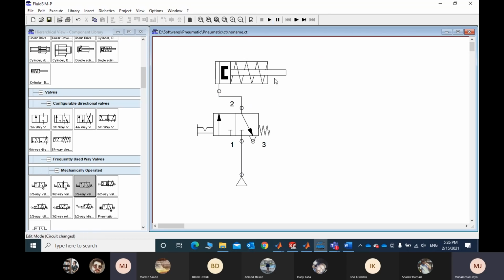So this is a single actuating cylinder, and it has a spring inside it. Basically, we have one port over here. In normal condition, this setting will be applied because it is being forced by this spring. There is a spring with this valve as well. This is a 3x2 valve. Any air trapped inside the cylinder goes out through this vent, port number 3.